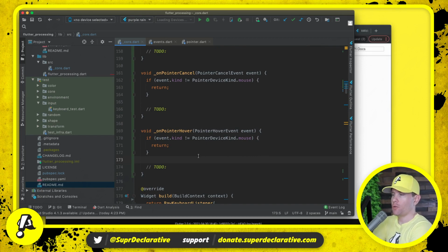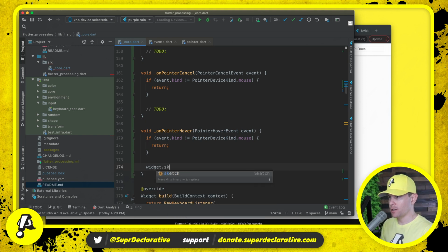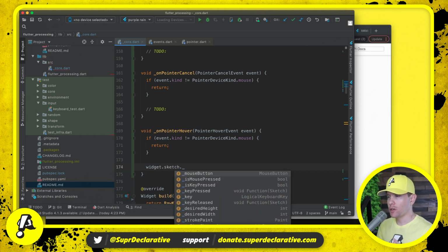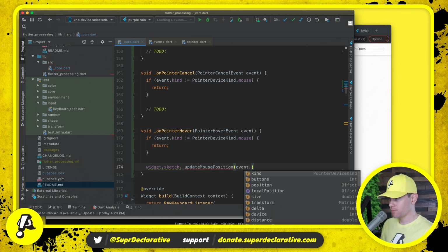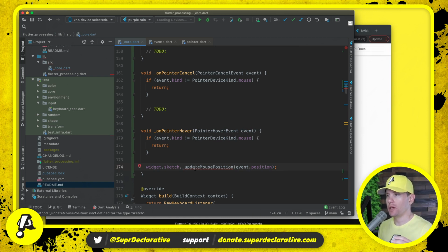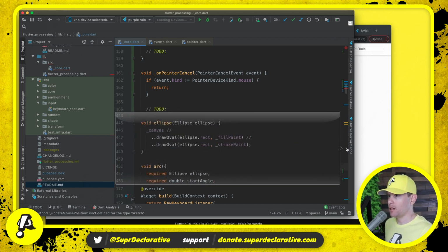Now on pointer hover, if we are getting this event, I think it means by definition that we have not pressed a mouse button. I think that's what it is. So here we will say widget.sketch. And I was just going to directly alter the mouse positions, but it would be better if we have a method for that. The reason that it's better to have a method is because we need to move the current mouse position to the previous and then set the current mouse position to the new one. Rather than repeat that in multiple places, what we want is a method. So let's come down here again.